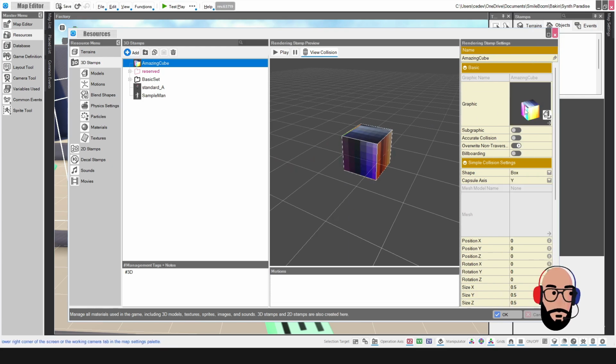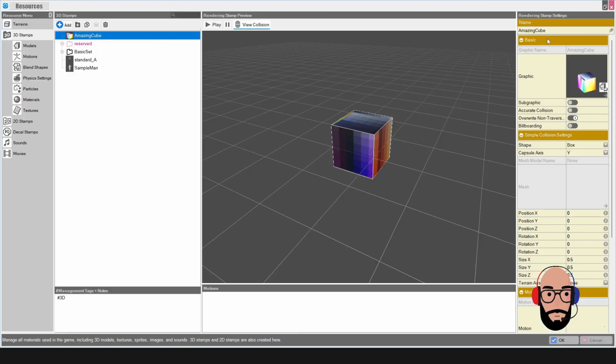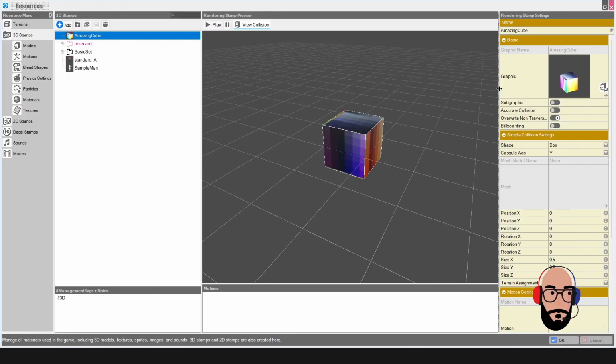So the graphic, I believe in Bakin, is pretty much the object, right? Like the 3D object. And then they have these other things like sub-graphics. I have not touched any of those things yet, but I'll probably get into that as I come across things. I'm only really going to talk about the things that I at least have experience using. Let's see what else we got.